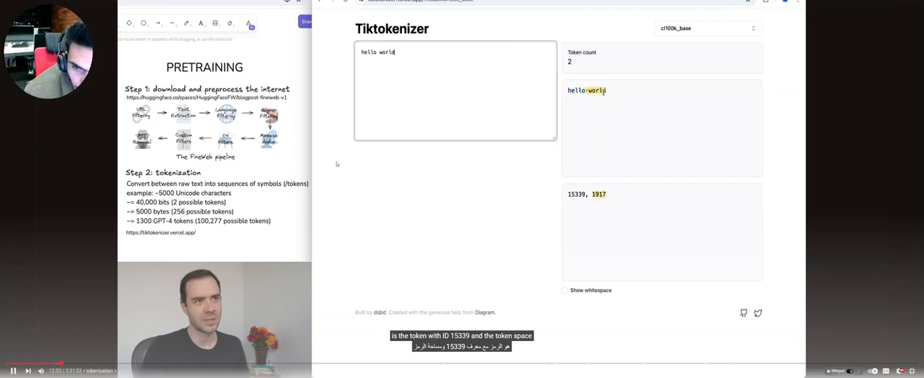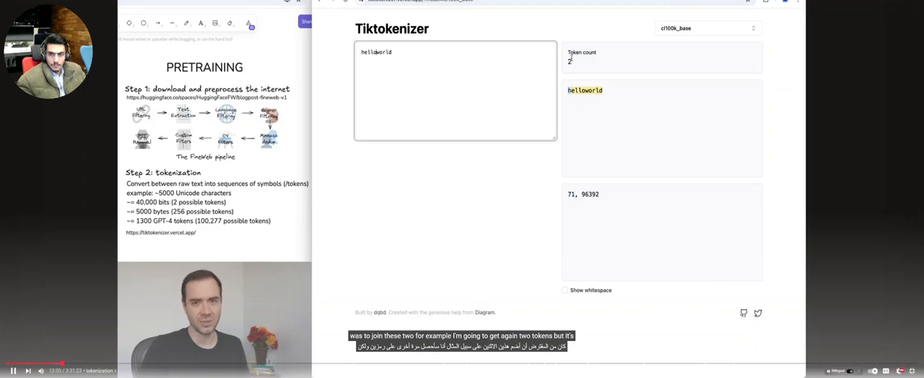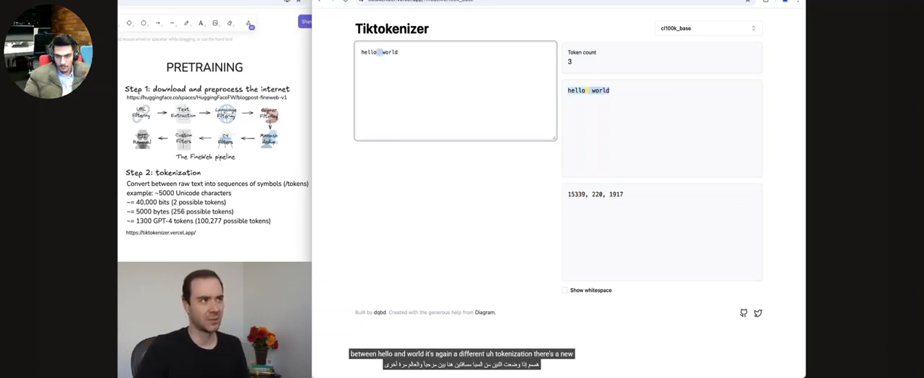And the token space world, that is the token 1917. So hello space world. Now if I was to join these two, for example, I'm going to get again two tokens, but it's the token H followed by the token hello world without the H. If I put in two spaces here between hello and world, it's again a different tokenization. There's a new token 220 here.